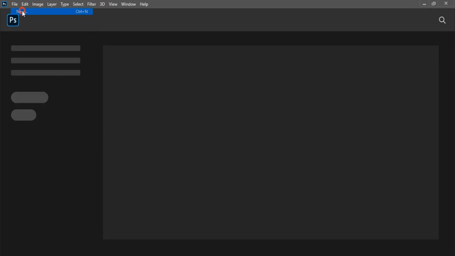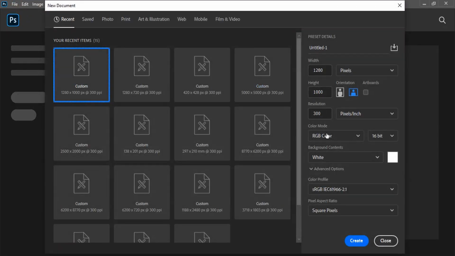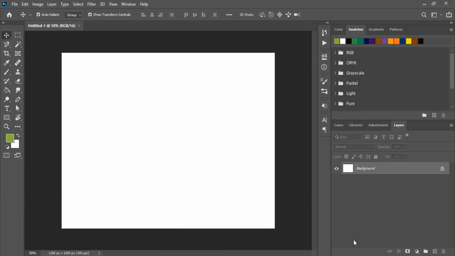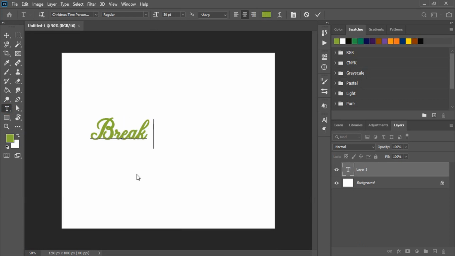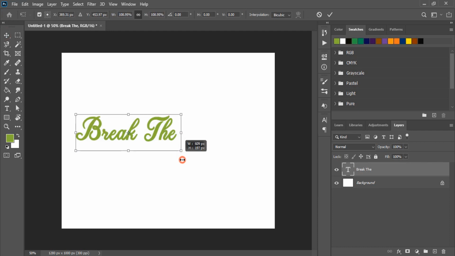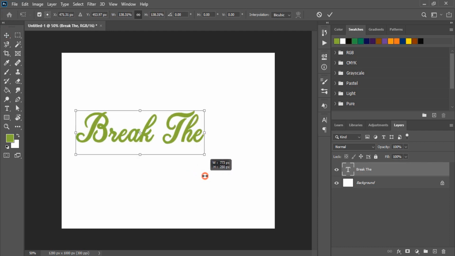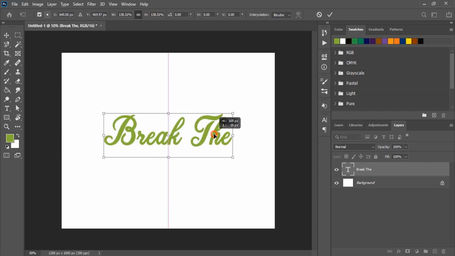Let's set up the page. This is the initial step and click on create. And now from the toolbar, select this text tool and here write the logo title. And drag it and make the size a little bit bigger and place at the center.